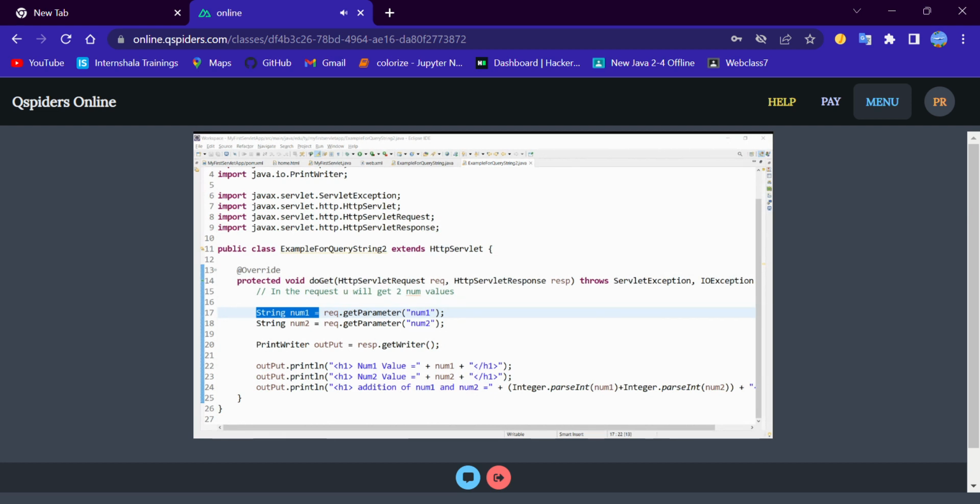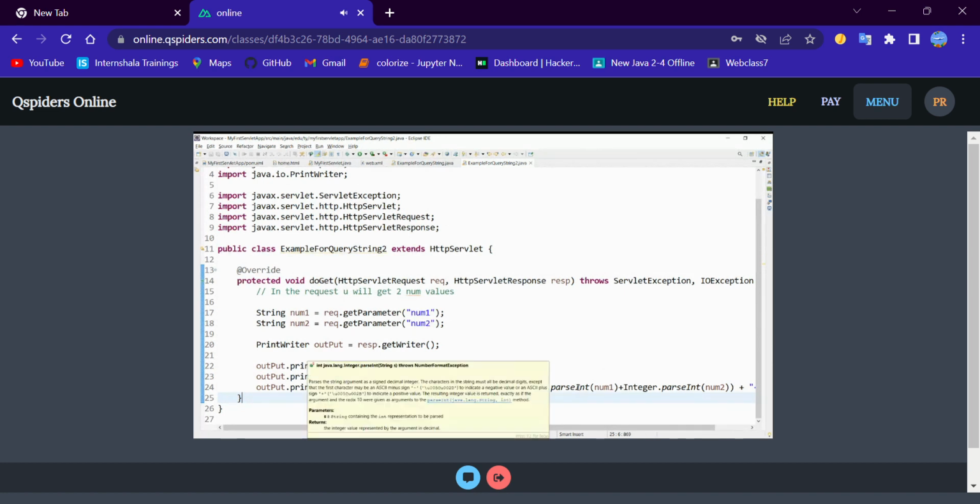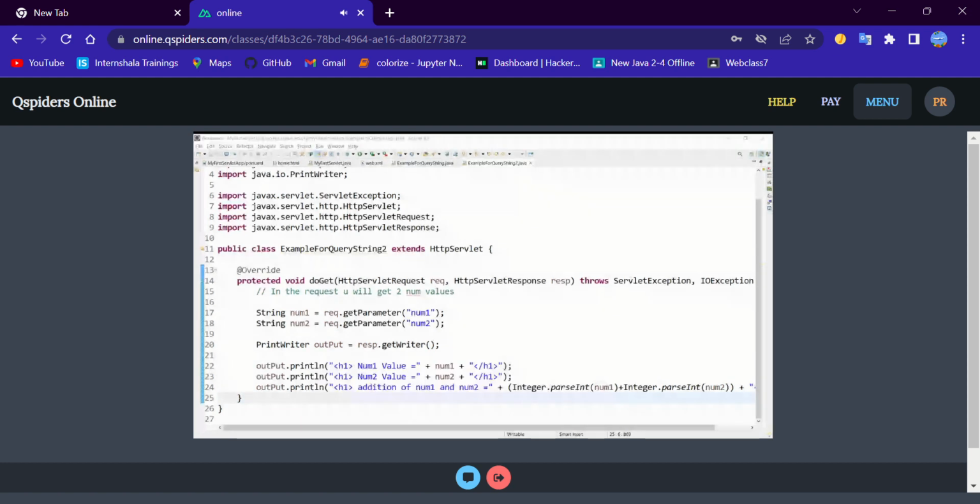Then I have written a statement like addition of num1 and num2. Here I'm performing the addition of these two numbers, and I have gone with the Integer.parseInt method. The reason I have gone with this parseInt method is that whatever value I pass will be returned to me in the form of a string. To convert from string to integer, I have written this logic.